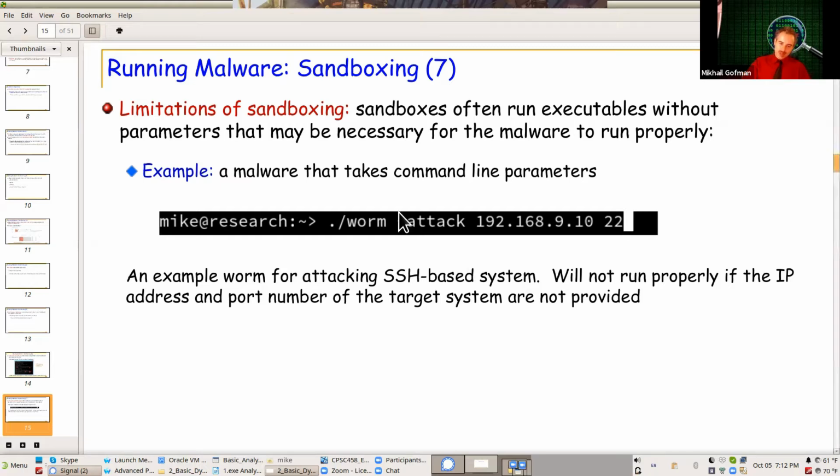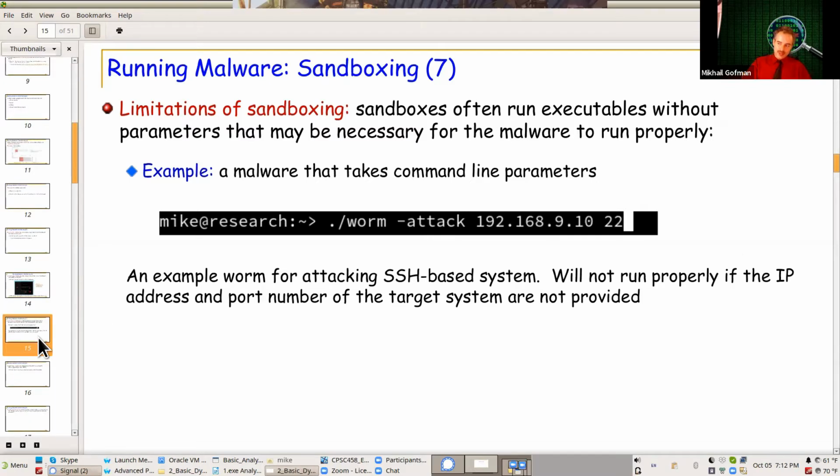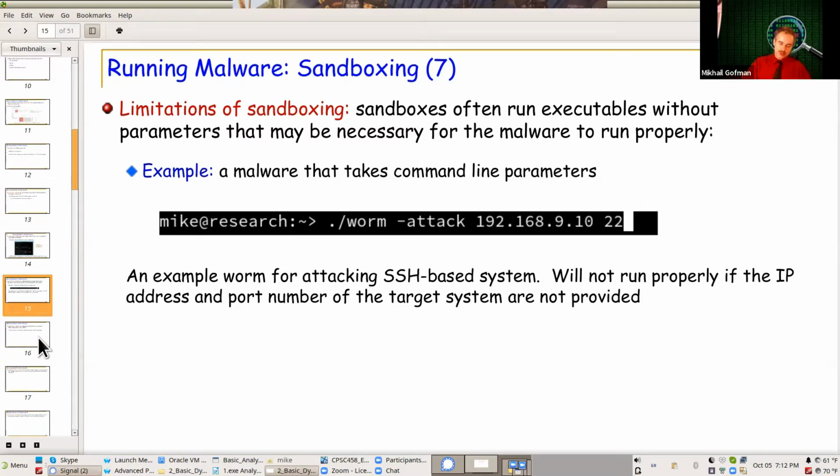If I run it inside the sandbox without those parameters, I won't be able to see too much. The malware will probably just terminate without doing anything. That's why doing basic static analysis is so important, because it can tip us off to those kinds of things. All right, are we clear?